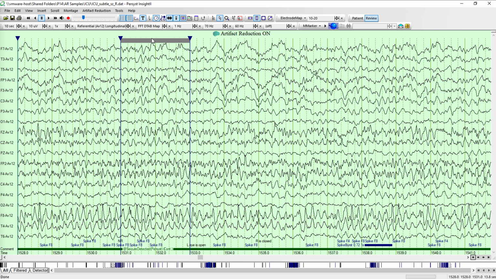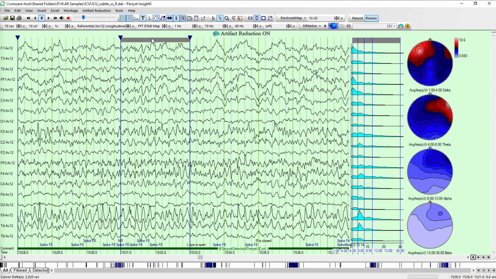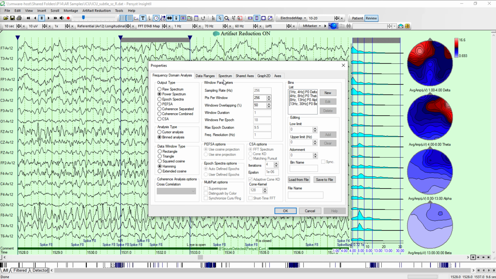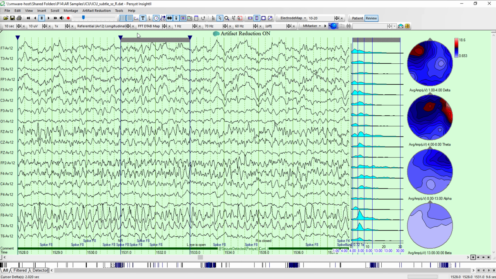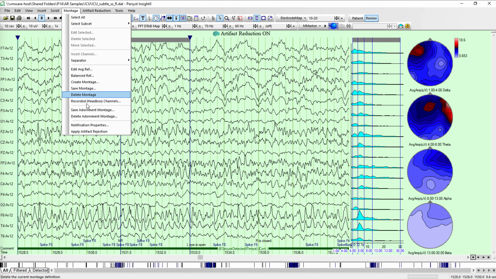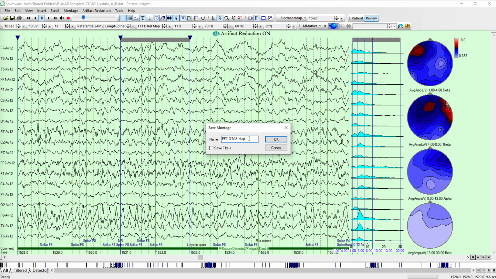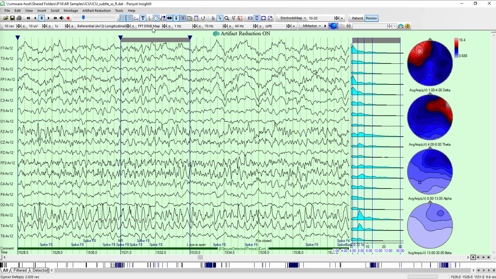So that is the application of the FFT DTAB maps that are pre-configured. Select a referential average reference, pick the tool. It appears on the right. And we made one modification to this under Properties. We set it to use ranges. And if we wanted to save that, we could go to Montage, Save Adornment Montage, and I'm going to call this range. So now when I pick this, it's using the full page. And when I pick this, it's using that range that I've marked here. It's that easy to save customizations to this.